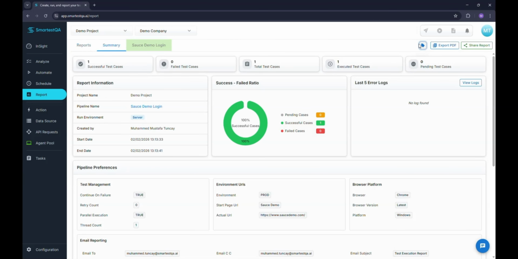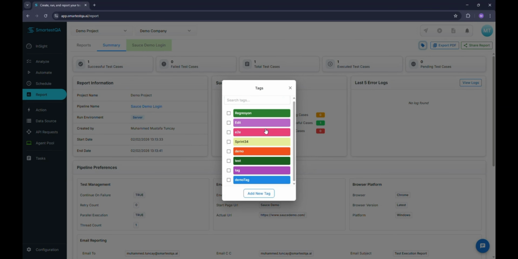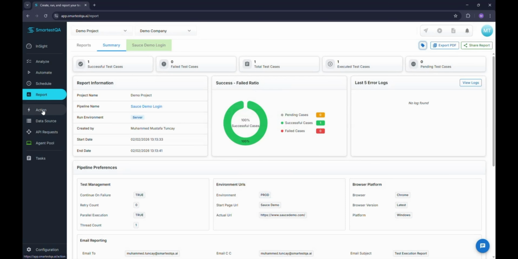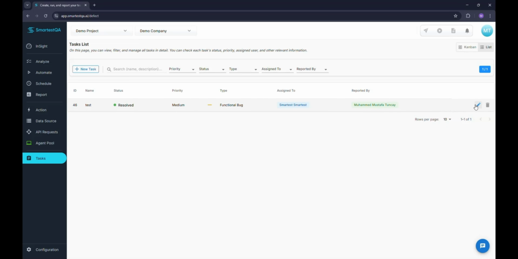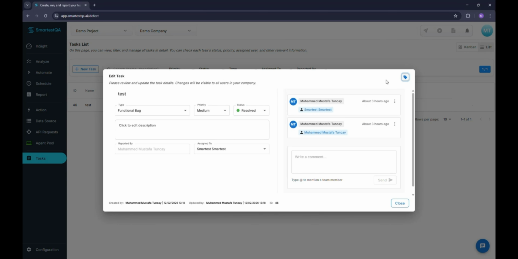In the Report section, open any report and assign tags to categorize it. In the Action section, open any action and assign tags to categorize it. And in Tasks, you can tag issues from the Edit Task dialog too.